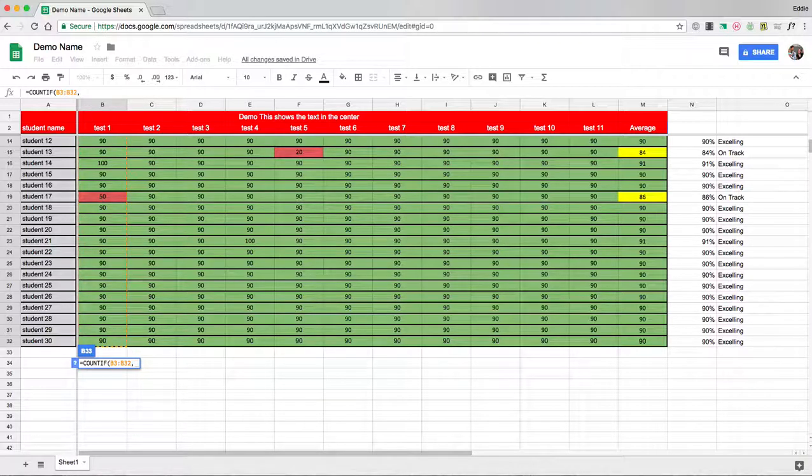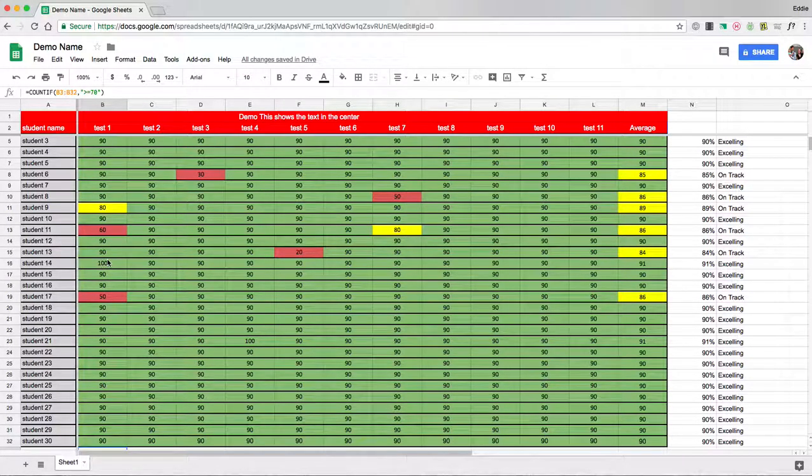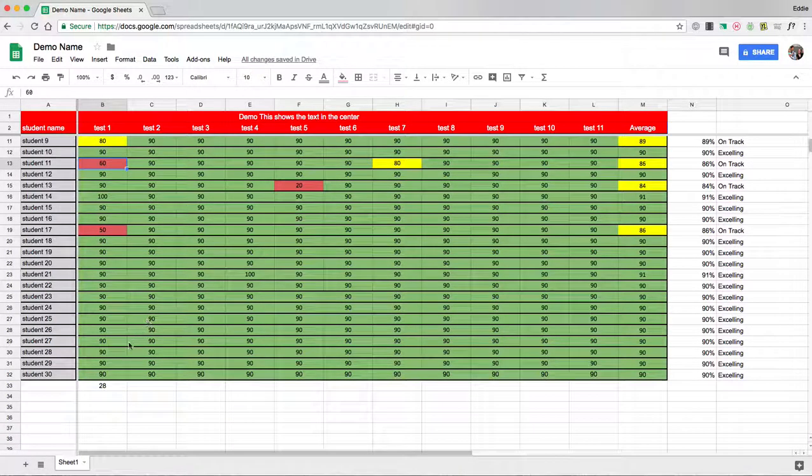Now I have to tell it specifically what I want it to count. So I'm going to do quotation marks, like we did with the IFS function, and say look for anything greater than or equal to 70, close the quotation, and then close the parentheses. I want to count all the students that are at 70 or above, and hit enter. It gives me 28, which is definitely correct because you can see with our conditional format that there's only 2 students out of 30 that do not have a 70 and above.